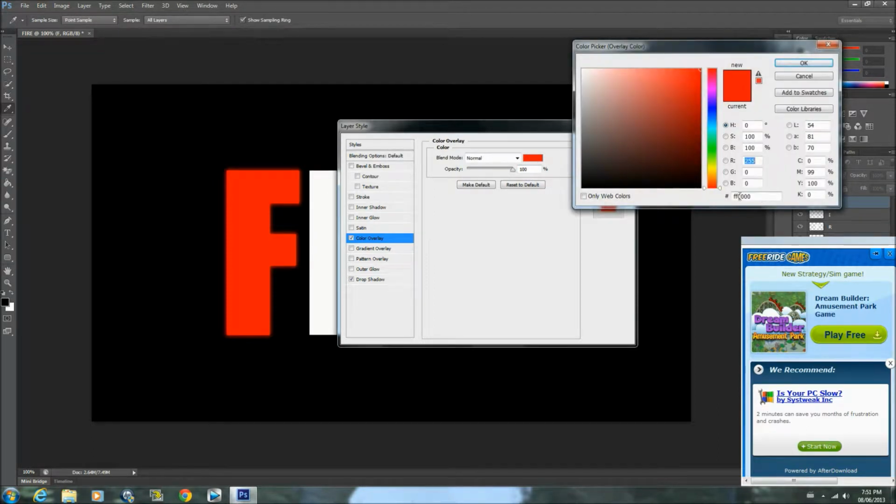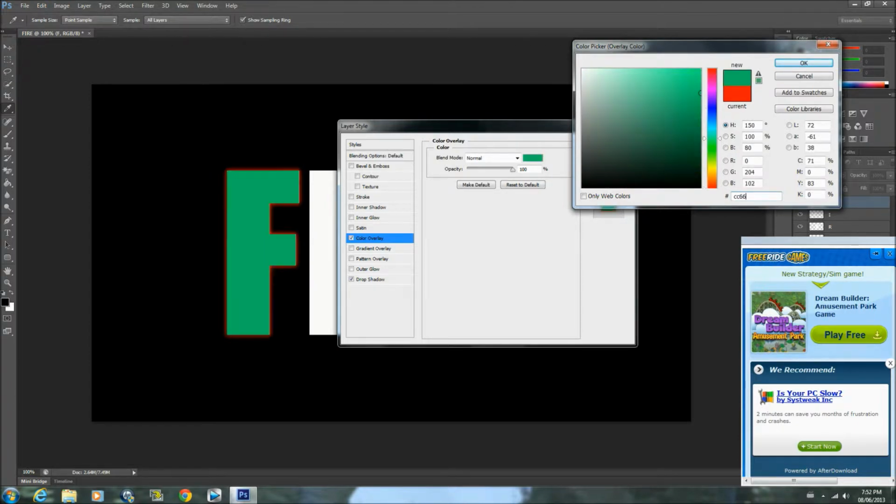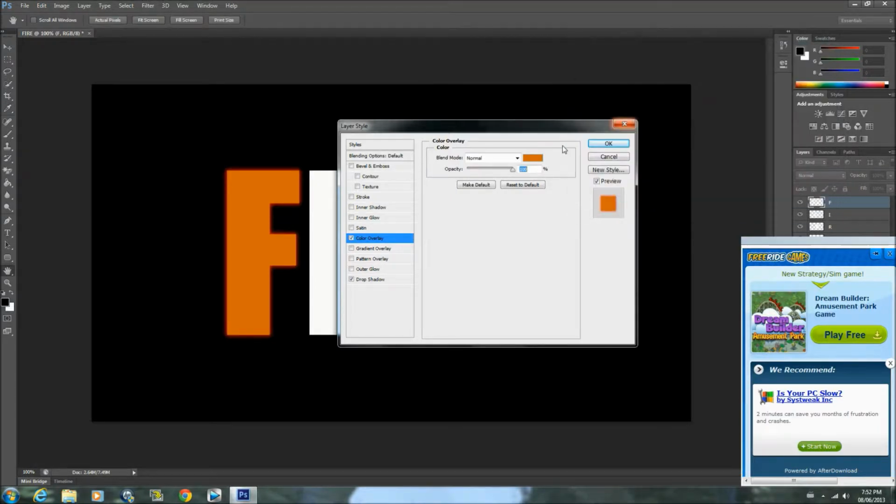But we're going to change this. So just click this box down here. And we're going to change it to CC and make sure they're not capitals. It doesn't really matter actually, but cs6 00, so it's that orangey rusty look, I guess. And let's click OK on that, and then after that we're going to add satin.